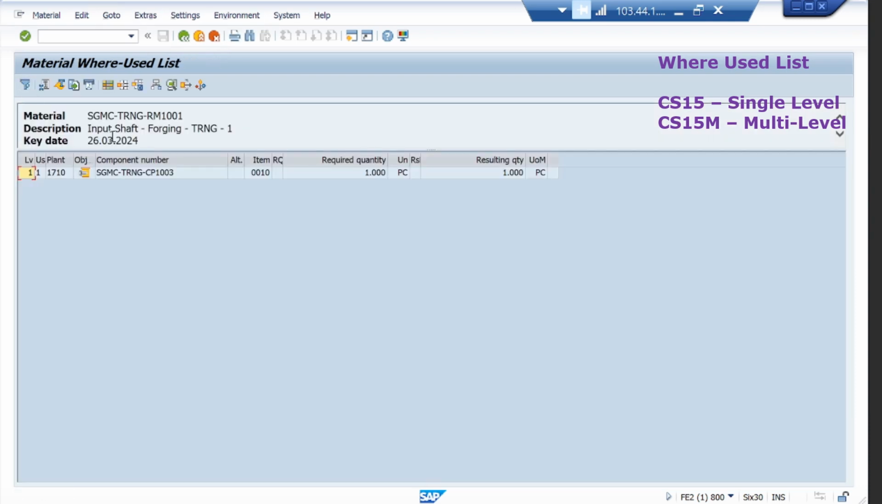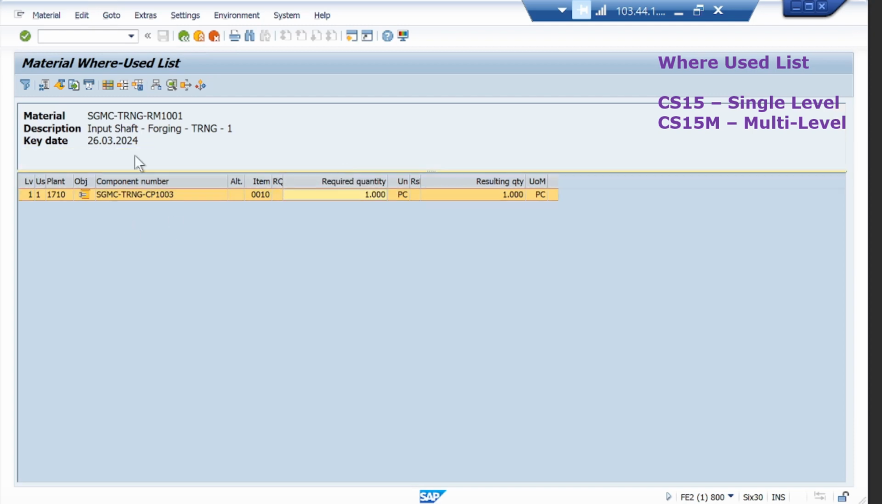Okay, so now it is showing this material is used in CP1003. I select this CP1003 and then I see that RM1001 is used to produce CP1003. Required quantity is 1, resulting quantity is 1. That is the result which I am getting here.